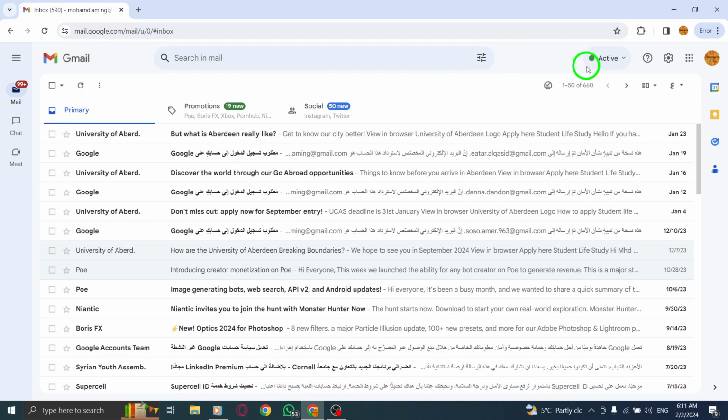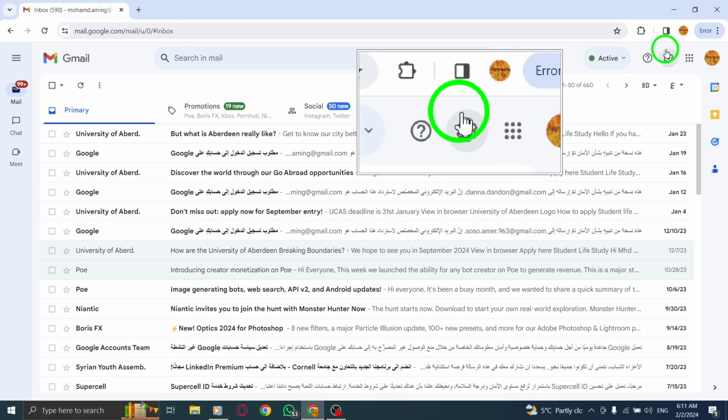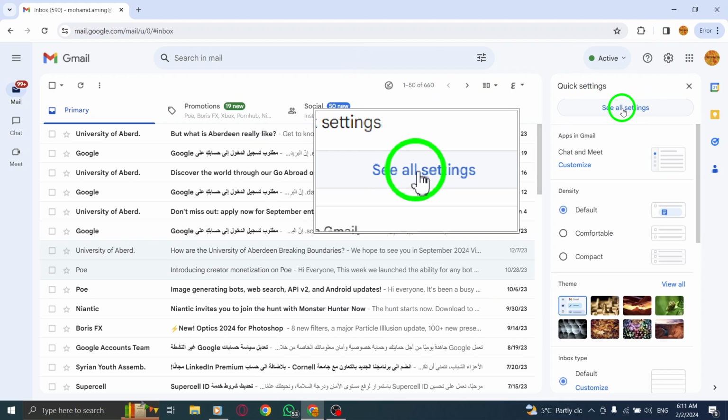Step 2. Look for the gear icon located in the upper right corner of the Gmail interface. Click on it. Step 3. A drop-down menu will appear. From there, select Settings and then click on Labels.